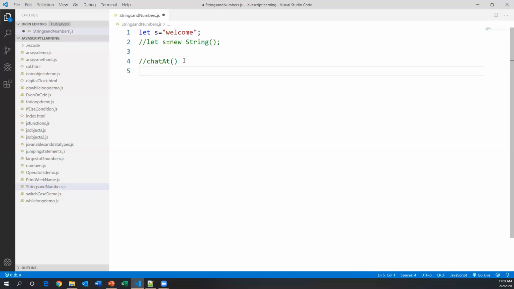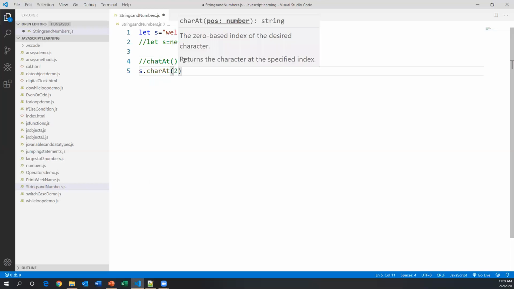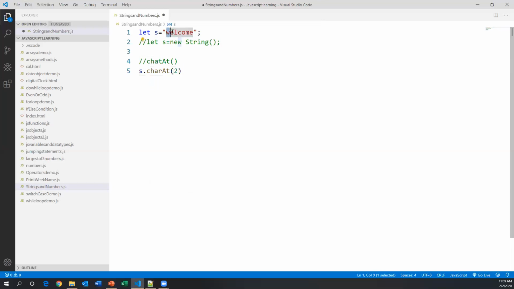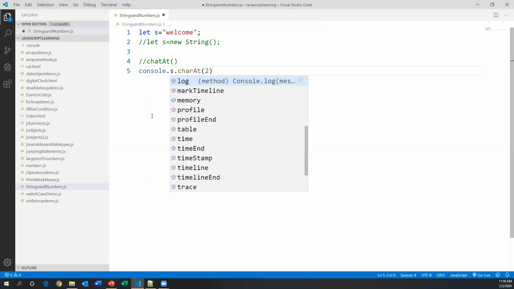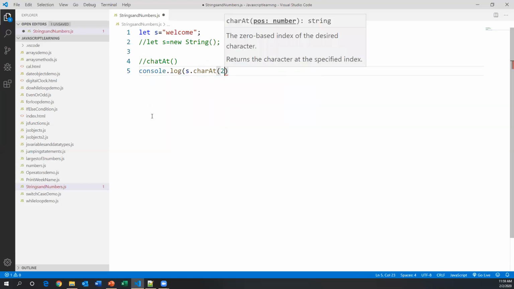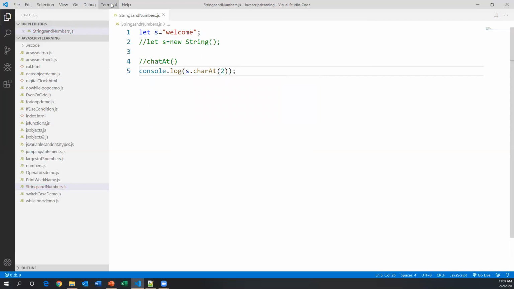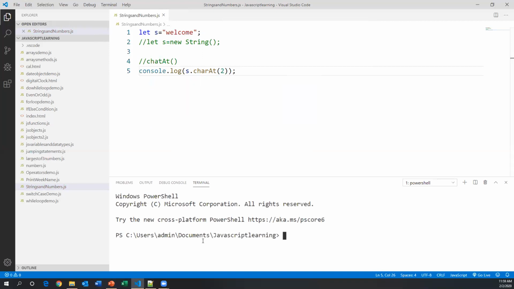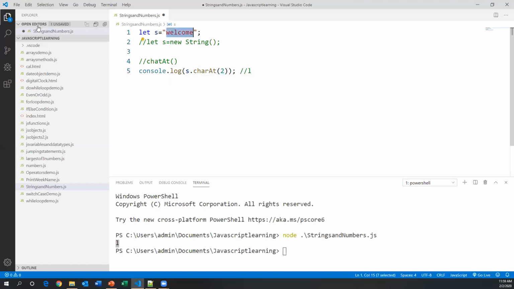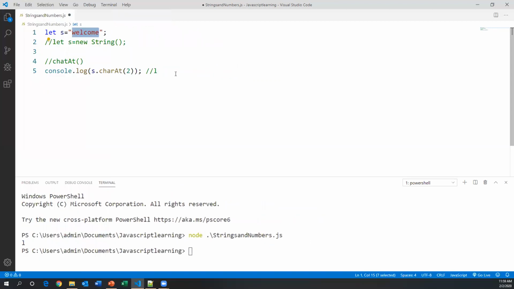Let me use s dot, s is my string variable, so I can use all the methods. charAt of 2, where 2 represents an index, so 0, 1, 2. In the second place we have l, so that should be returned. Let me print that return value by using console.log. Save it, and to run this file, open a new terminal and say node strings and numbers.js. Now it has returned l as the output. So based upon the index, we can extract a specific character from the string. That is the usage of the charAt method.